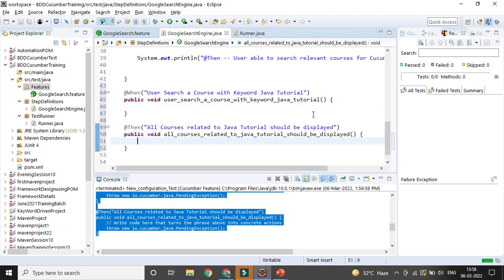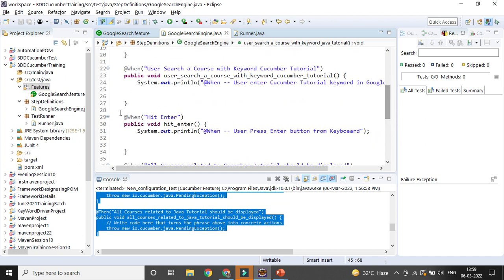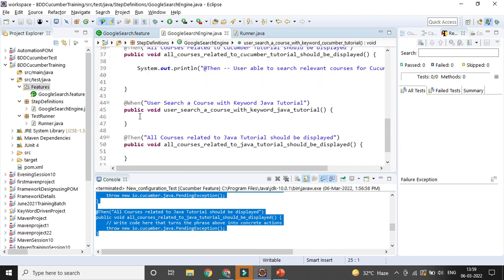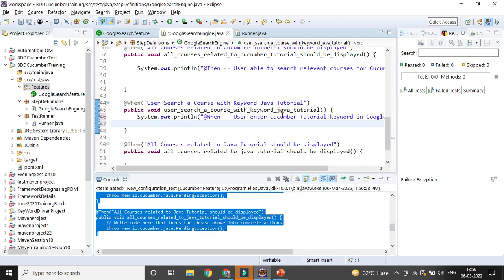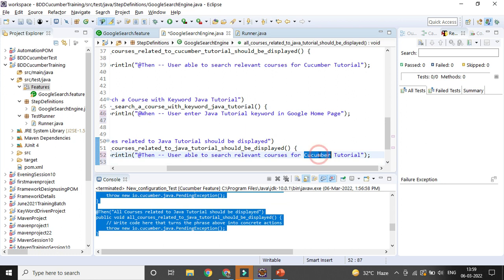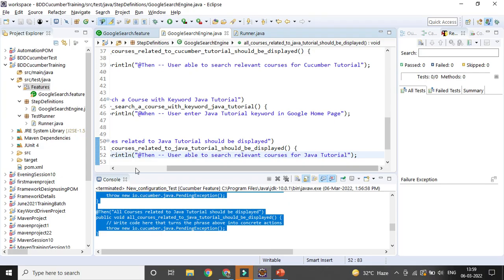And here I can also add some code. So how can I add it? Suppose I want to search with the Cucumber tutorial, so that part I can add it here. So let's add another one here, user enter Java tutorial. That is another keyword, and that is the reason the method name is different. Similarly for the last method, whatever we are trying to implement for the undefined steps, user able to search relevant courses for Java tutorial. So that's how I can implement all the undefined steps whenever I am creating a new scenario.